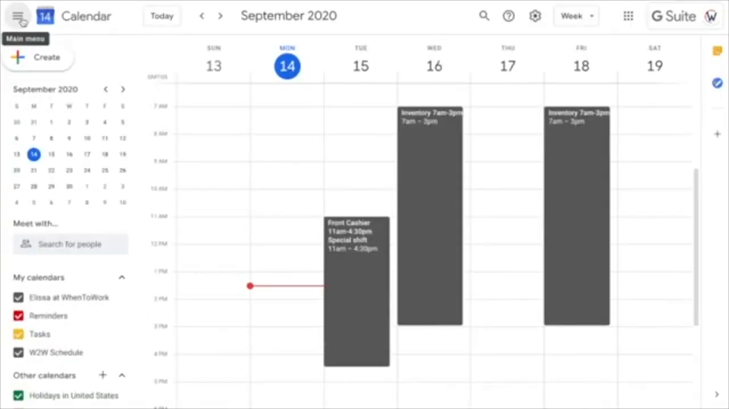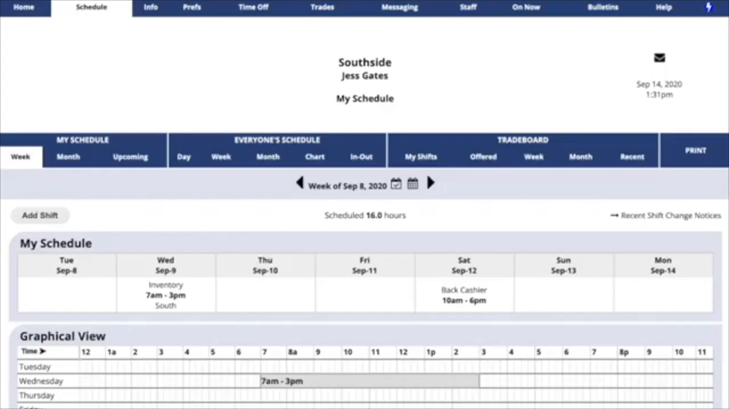Whenever your manager makes a change to one of your published shifts, that will be updated here on your Google Calendar automatically. But keep in mind that the most accurate information is always in your When2Work login. And any edits you make on the Google Calendar will not be sent back to When2Work. So you'll really want to make sure to always check your When2Work login for the most accurate information.